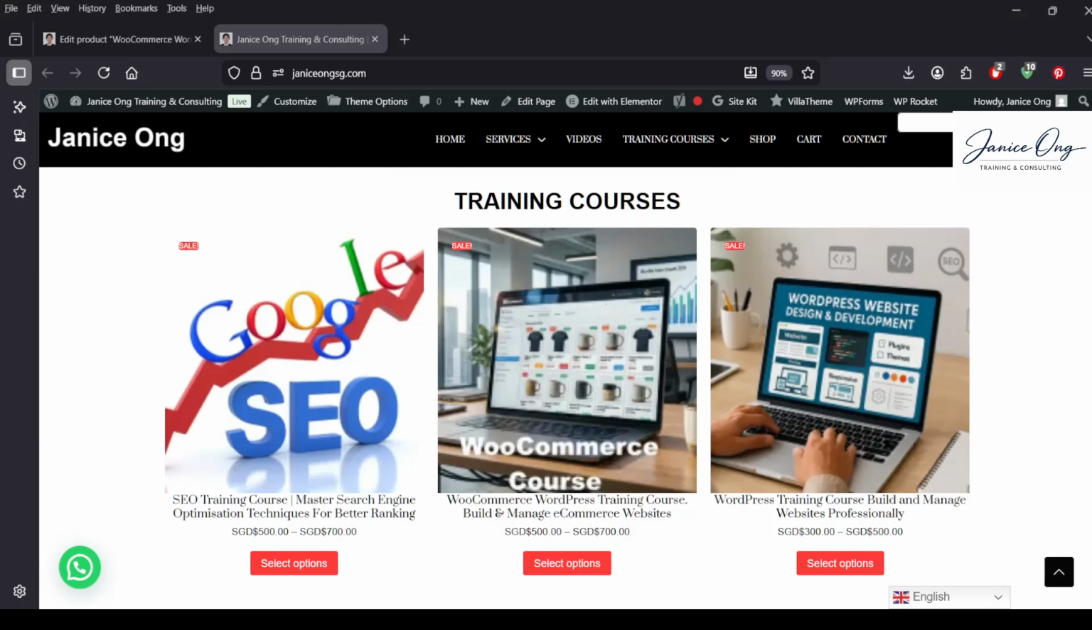Hi, today I'm going to show you how to fix blur images in your WooCommerce catalog. The thumbnail is very blur like this, right?